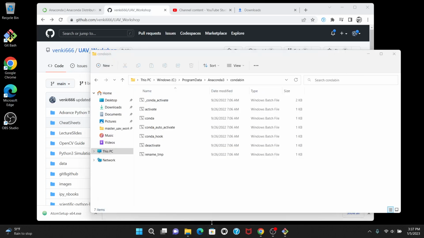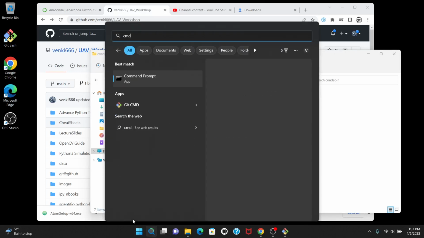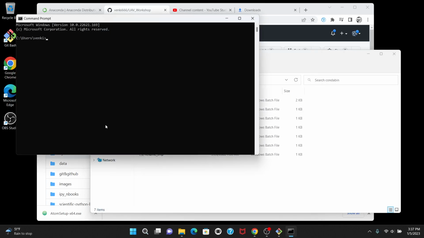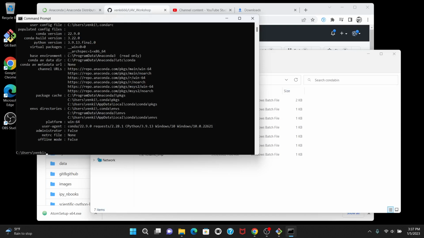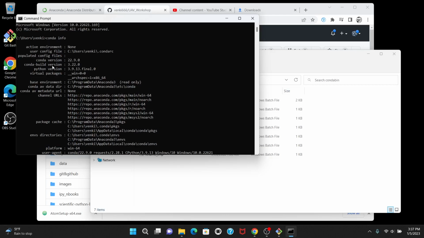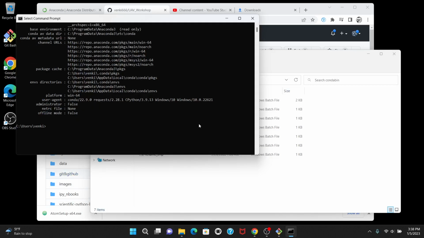Again, let's close this, open it up, and now there you go. You just type conda info. It's going to check where conda is installed, and it gets some information regarding the Python version that you have, the conda version you have, and all those different things are spit out.